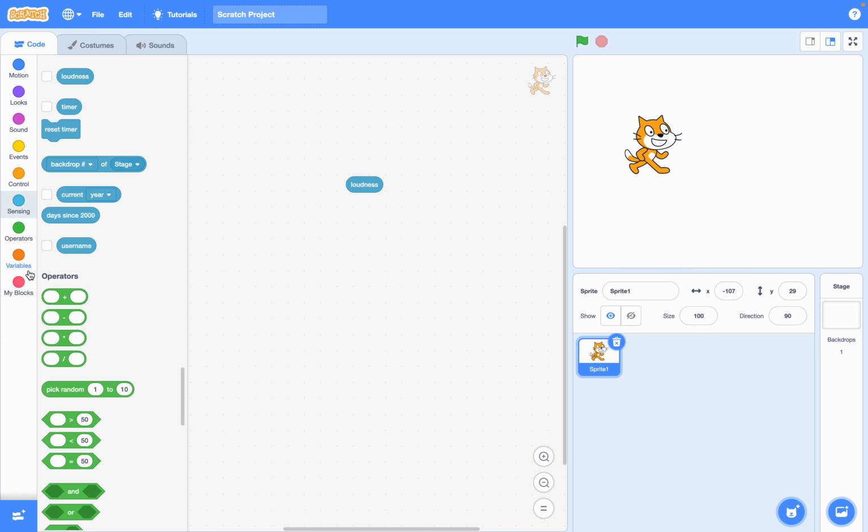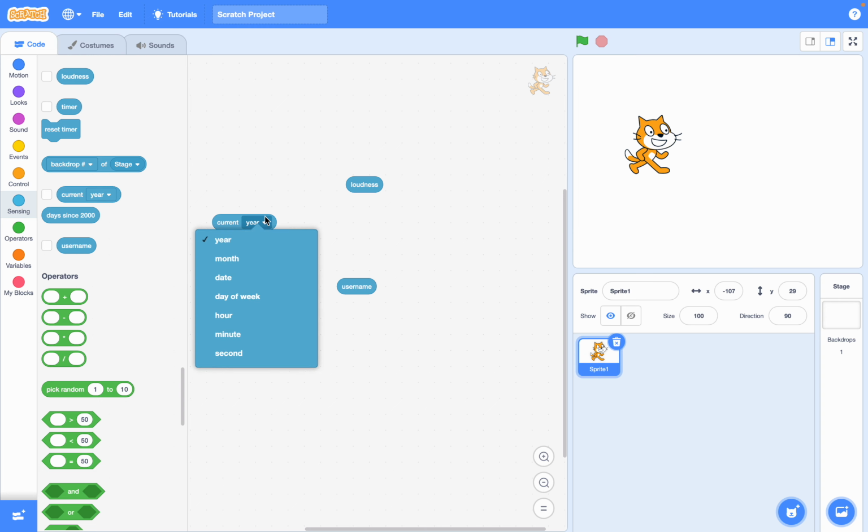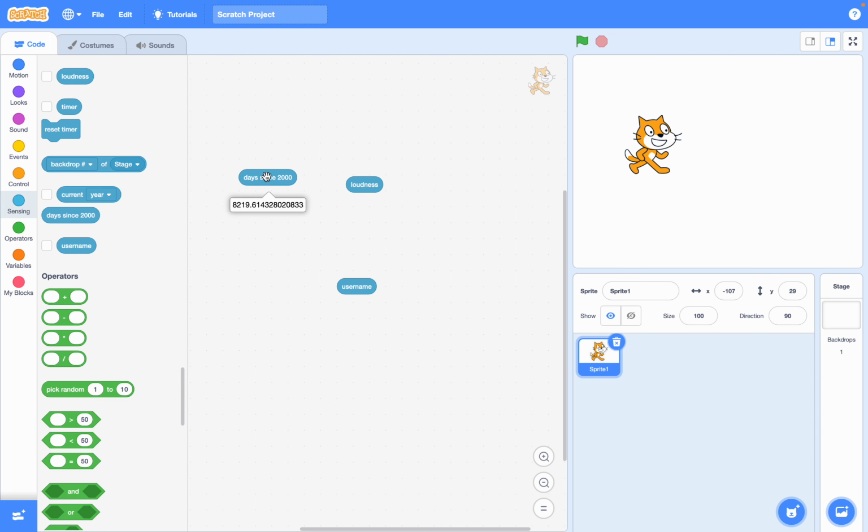This is the current year. I have no idea why these three blocks are here, since 2000 is like this long. But these are just some input variables you can use. The current month, the current date, the current second, the current hour, and so on and so on, all the way to the year. It's pretty much useful for just finding out what year you are. And these since the year 2000, which is pretty much when Scratch was invented, is this.